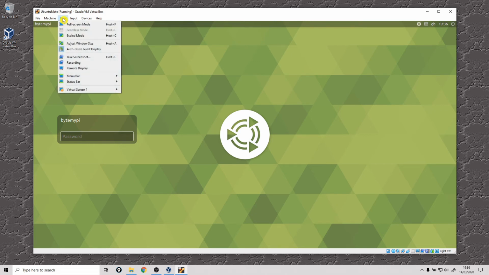Alternatively, another nice option is we can actually go into full screen mode. So if we click this view drop down box at the top, we've got a full screen mode.